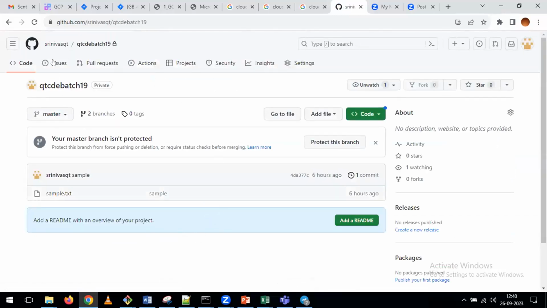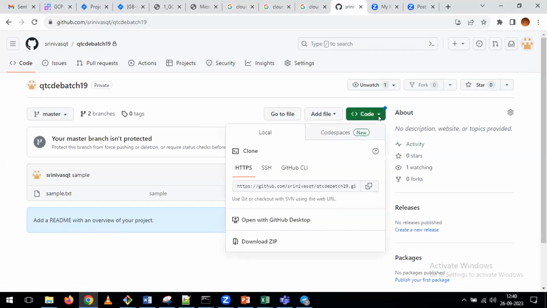In my system, if you see, I am in Srinivas Qt. Within that, I created a repository called Qt CDE bash 19. That is my repository name. So in your case, whatever repository you created, please go to that repository. And within the repository, if you observe here, we can see one option called Code, Andy. Please click on the drop down from the code.